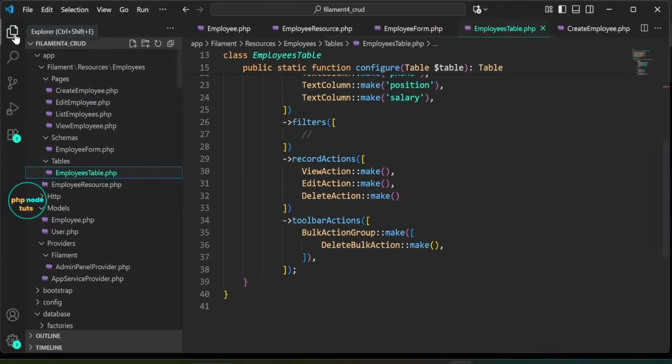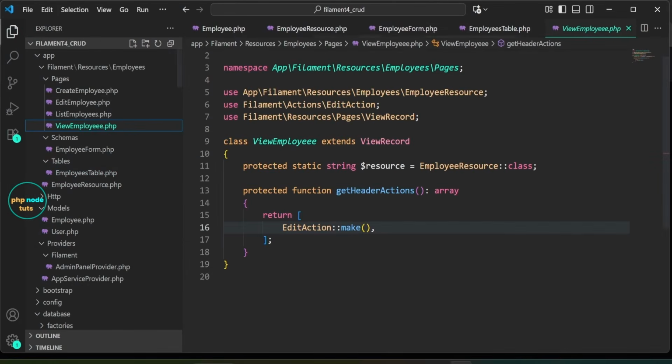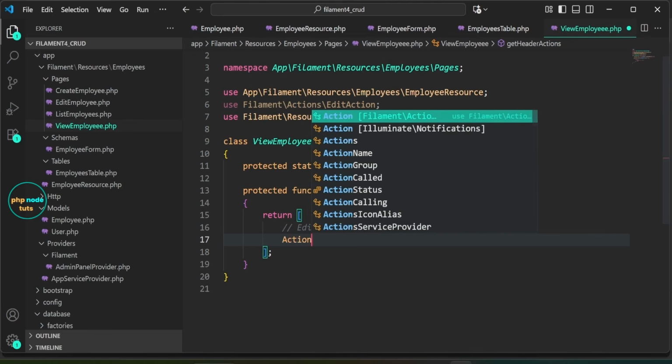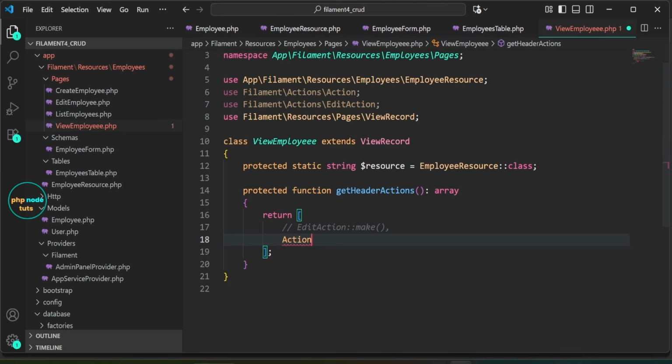Go back to Visual Studio Code. Open viewemployee.php file. Here, in the getHeaderActions method, it returns the edit action class with the make method inside an array. Comment out this line of code. First, add the action class and import it at the top. Then, use double colons followed by the make method and pass back in the parentheses to define the action.